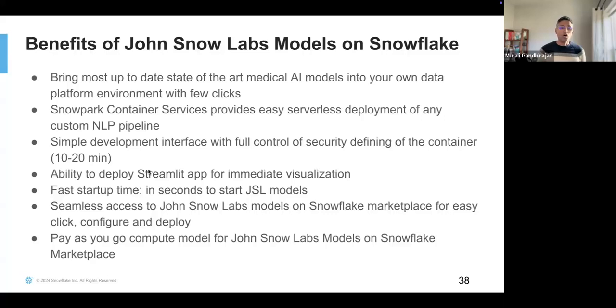And then the container startup times for these John Snow Labs models are really, really fast when it comes to Snowflake. And when you tap into the Snowflake Marketplace for John Snow Labs models, you have the ability to just click, configure and deploy, and go with the pay-for-what-you-use model, right? Now, with that being said, Veysel, I'll hand it back over to you to show something in action.